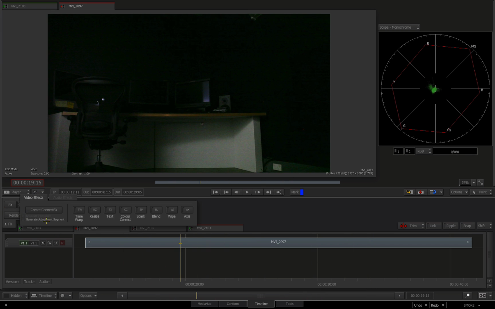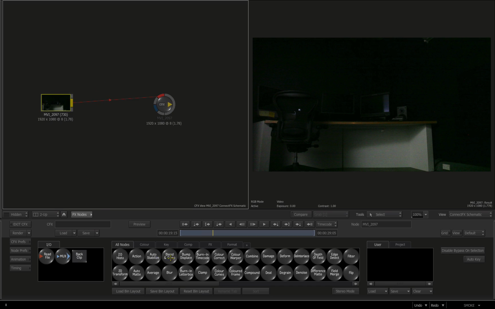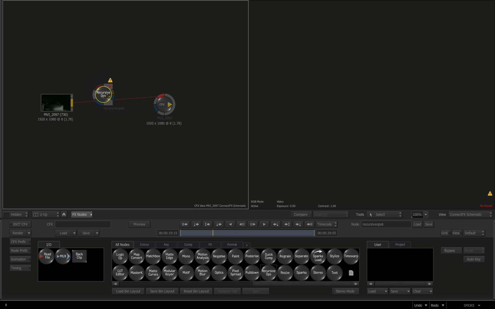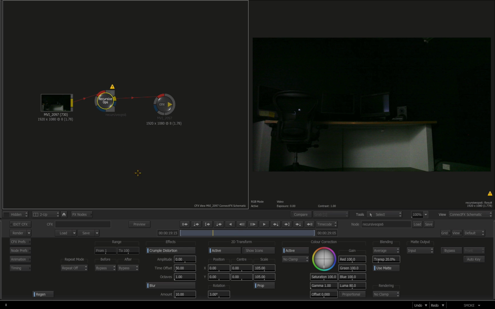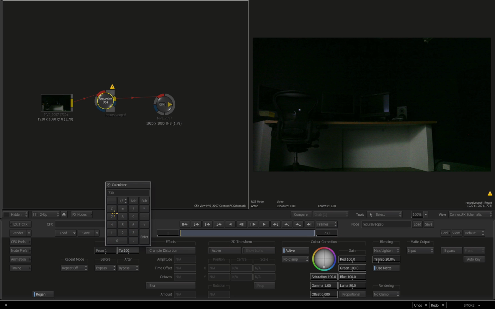So I'm just going to go effects, create connect effects for this one, and press R and grab recursive ops and shift drop it in, double click, and again turn off all defaults and change it from average to max lighting. I'm going to go to my first frame and change this to frames, and I know that needs to be 730, so I'm going to go to range and press 730, and I'm just going to press play.